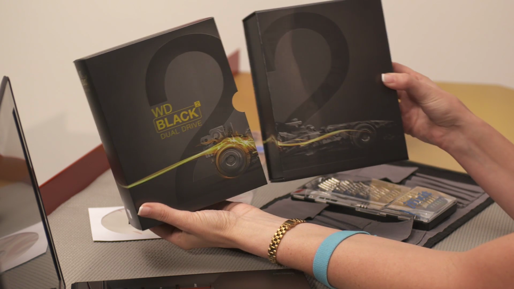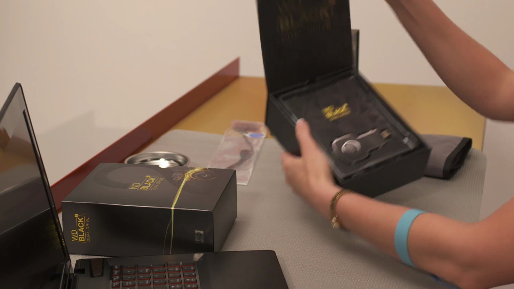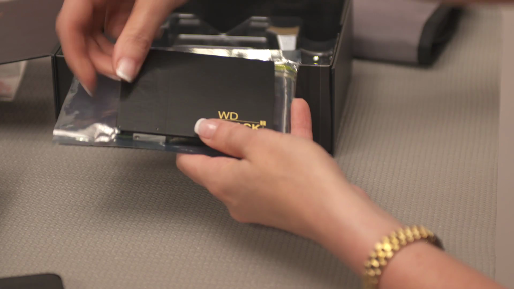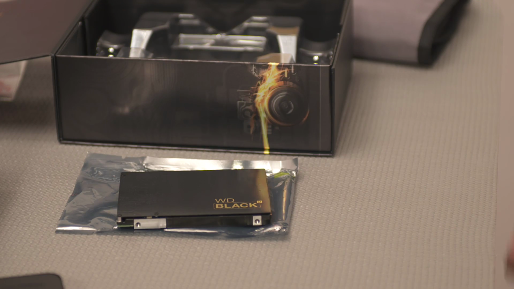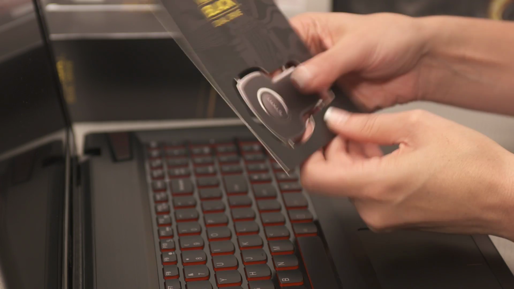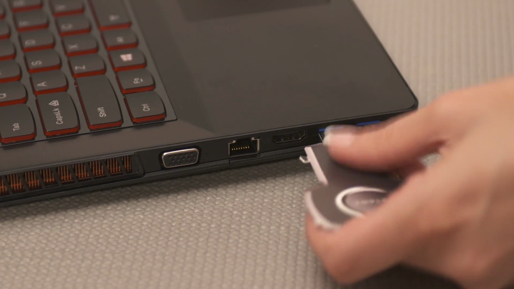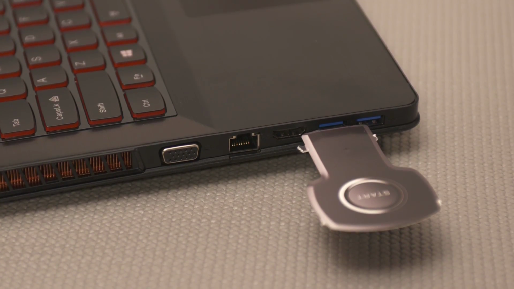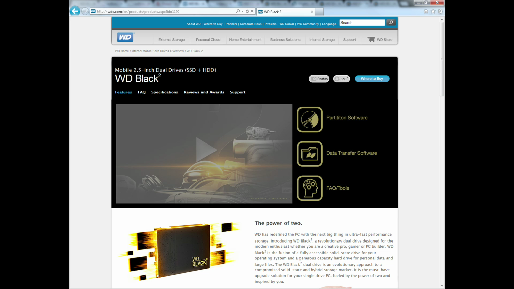After your dual drive is removed from the box, place it on the anti-static bag it came in, on a clean, level, non-metallic work area. Notice in the box there is also a WD web key. Plug in the web key that came in your WD Black² dual drive. This will take you to the software download necessary for the installation of your WD Black² dual drive.